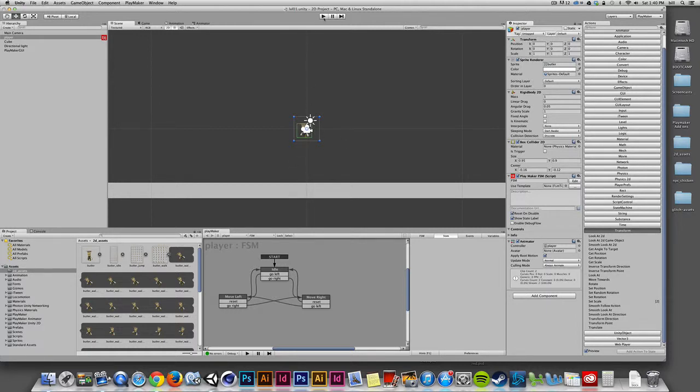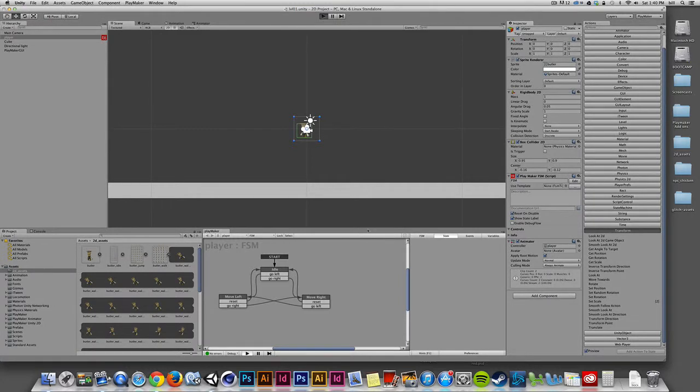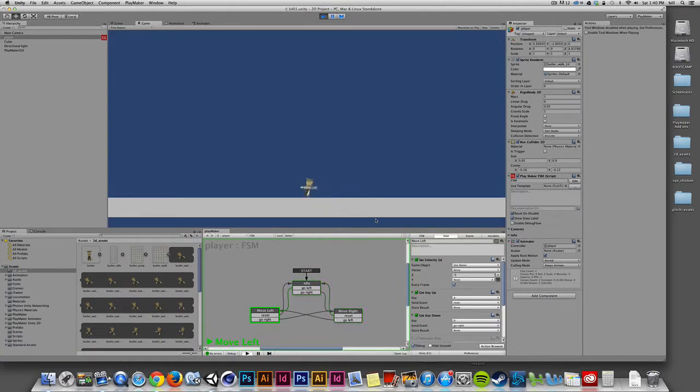So yeah, that's a simple 2D control system, and playing Animator clips. Pretty straightforward. And again, separating the move left and move right gave us some really simple control to set the scale of the sprite. We could do some things.